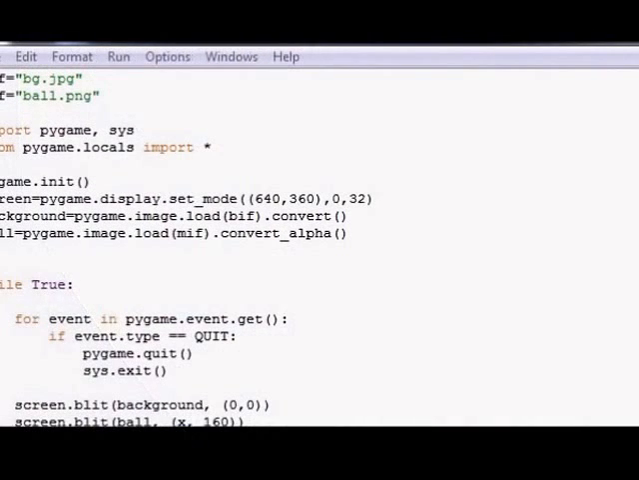What's up guys, welcome to your 13th PyGame tutorial, and in this tutorial I'm going to be going over how to fix that problem we had last time with our animation, and we're going to be able to control the speed based on time.